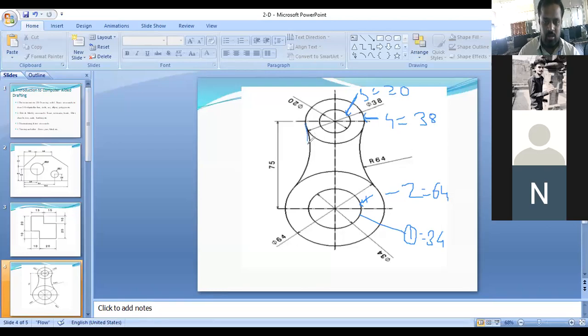Again, they have given curves. They have given 2 curves. This is curve number 1, and this is curve number 2. Then how do we have to draw these curves? Also, see here, they have given the distance between the center points of the circles. What is this distance? 75 mm distance they have given.